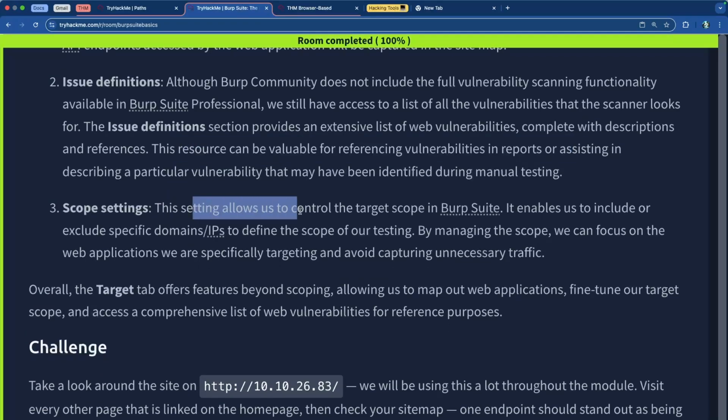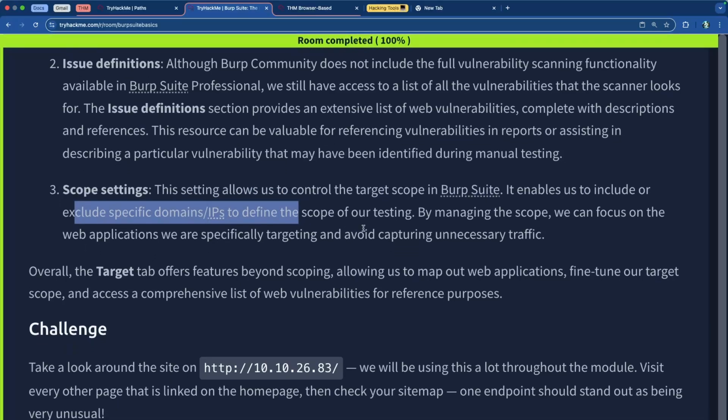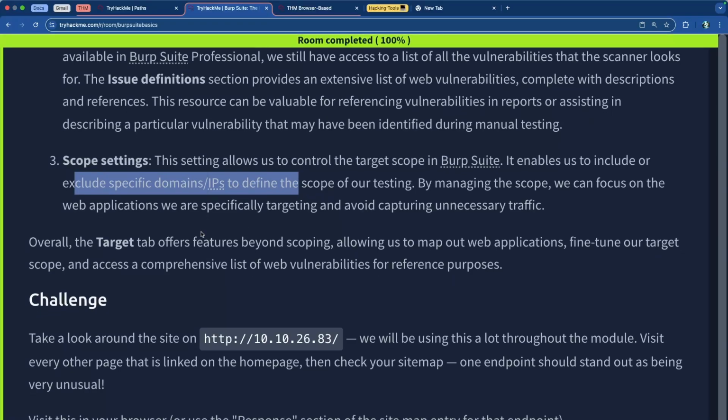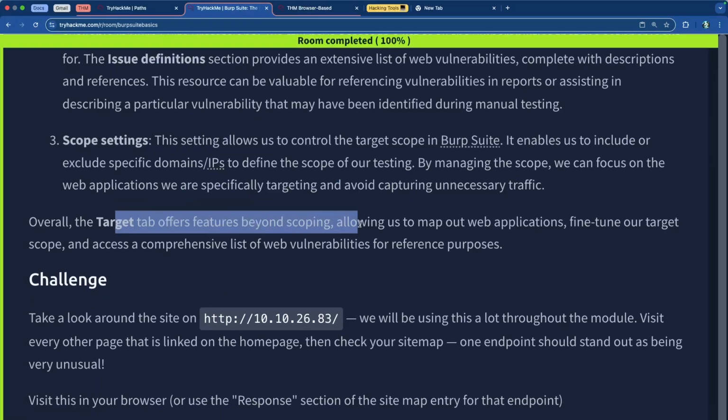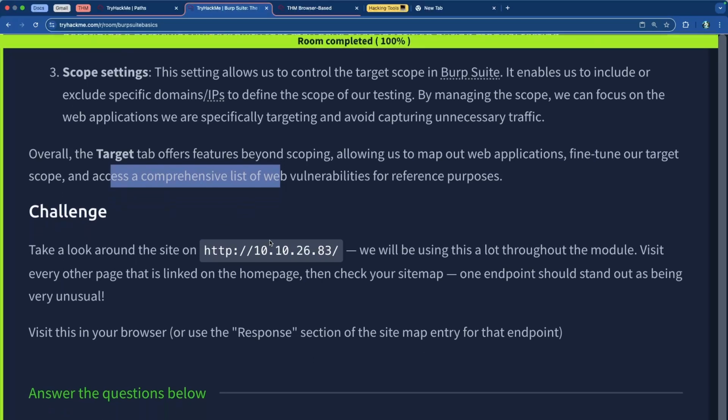Then we have the scope settings that allow us to control the target scope in Burp Suite, and it enables us to include or exclude specific domains or IPs to define the scope of the testing. By managing the scope, we can focus on the web applications we are specifically targeting and avoid capturing unnecessary traffic. Overall, the Target tab offers features beyond scoping. It allows us to map out the application, fine-tune our target scope, and access a comprehensive list of vulnerabilities for reference.